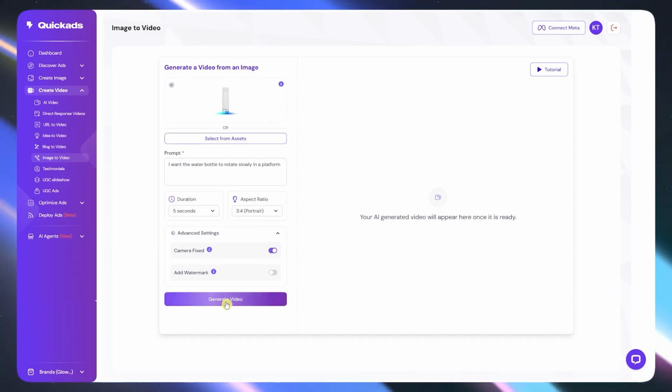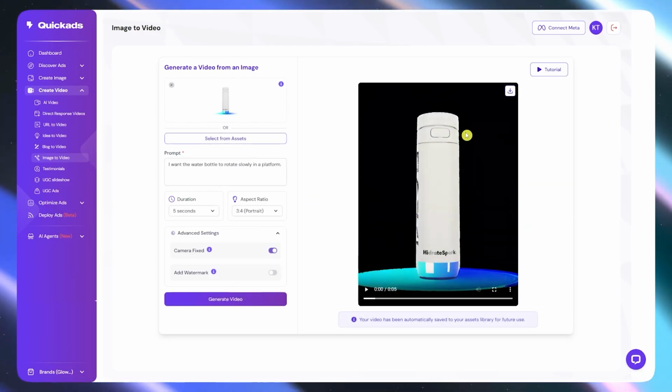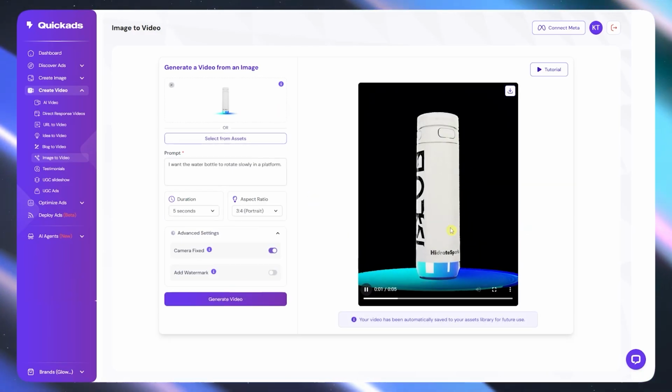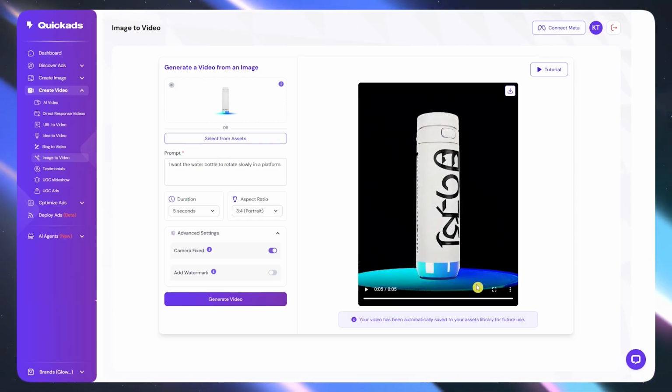Once done, click on generate video, and now it's loading. So you just need to wait for it. All right, it is now done. And here is the result. As you can see, it is now rotating slowly in a platform.